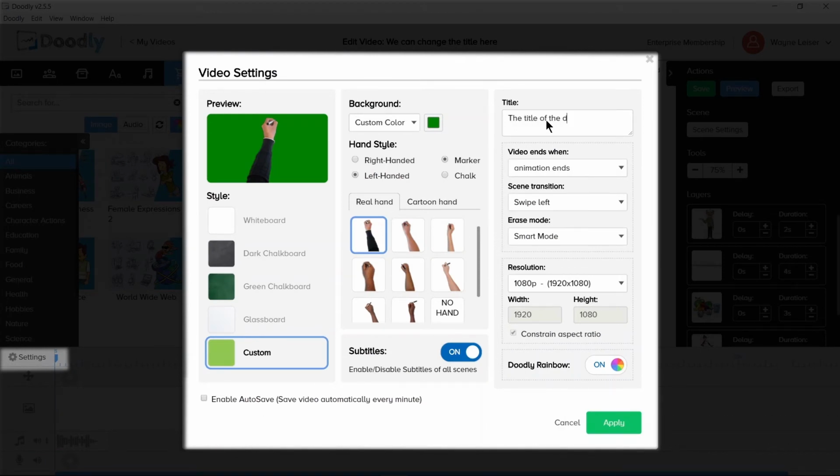The title can be changed on this screen as well. Video ends when allows you to tell Doodly that the video will stop after the animation timeline has reached the last frame or after the audio and video timelines have reached their last frame, whichever comes last.